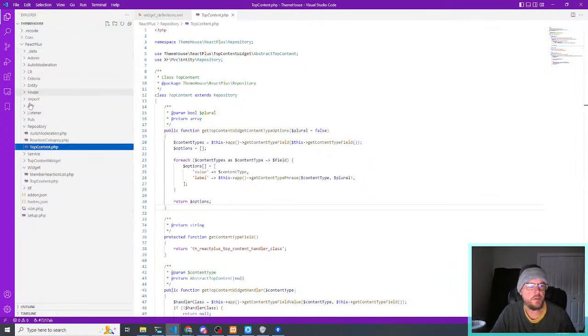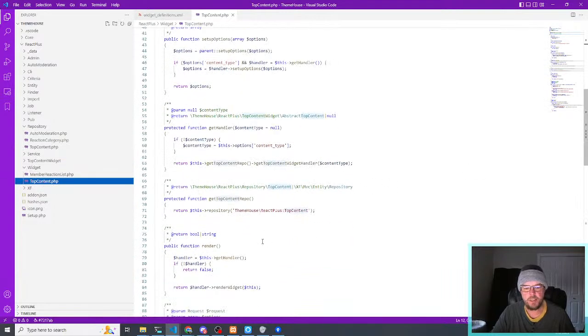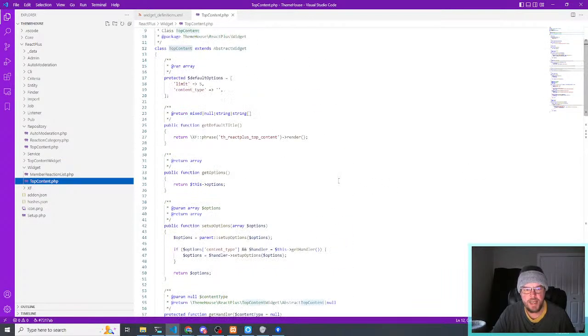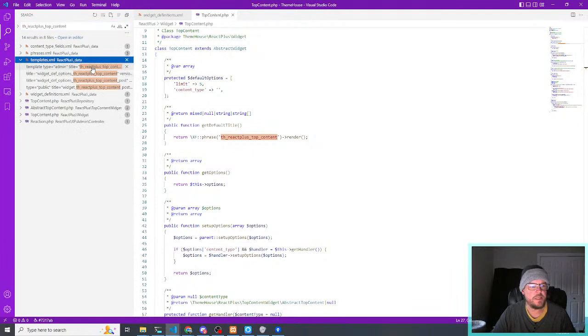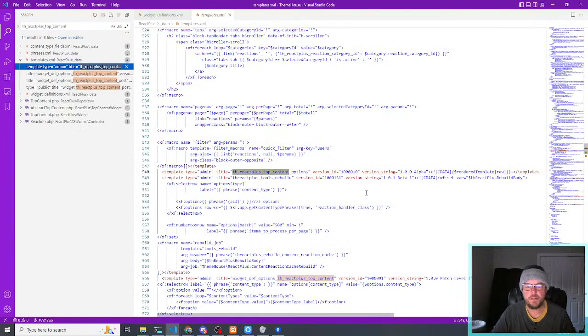We need to look at the right file. We need to go back and look at the widget file and look at the top content. We need to get the template name, which is this right here. We search for the template name, and then we find it in the templates.xml file, and voila.